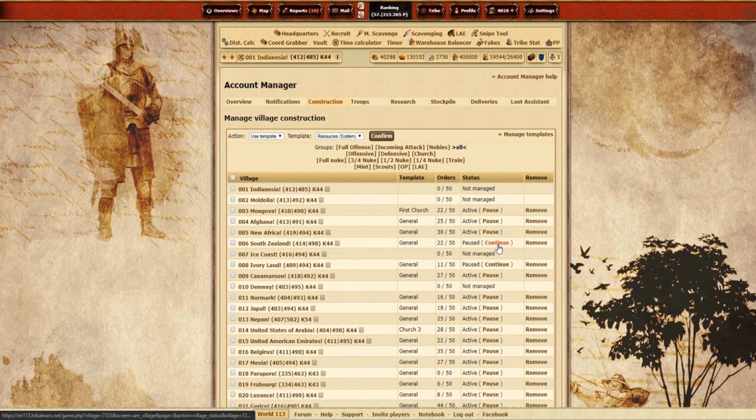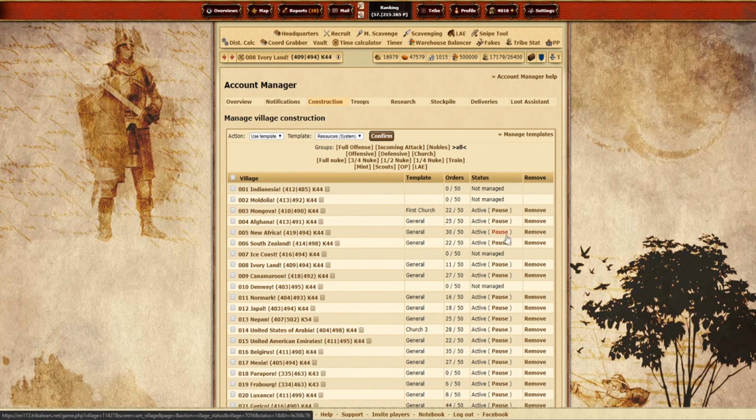to proceed with that action, and if you did pause it, you can also unpause it and return it to the active status by clicking right under the status options. The next thing we're going to cover is troop templates.